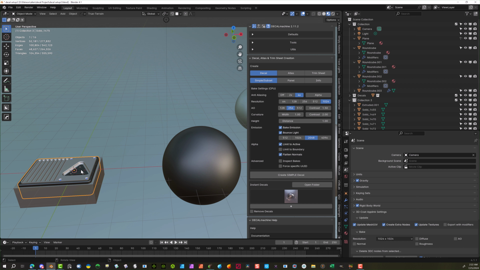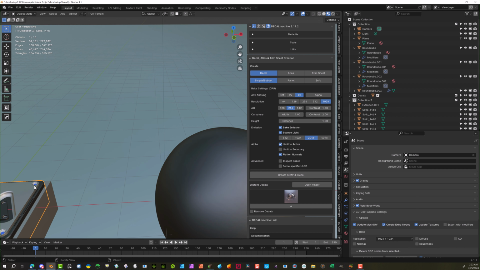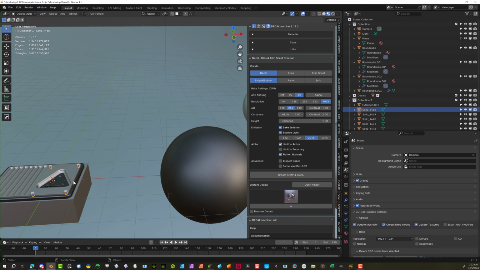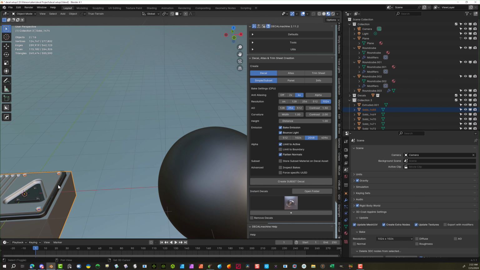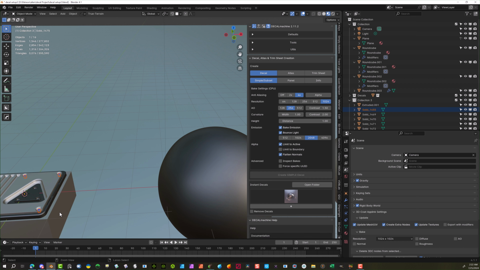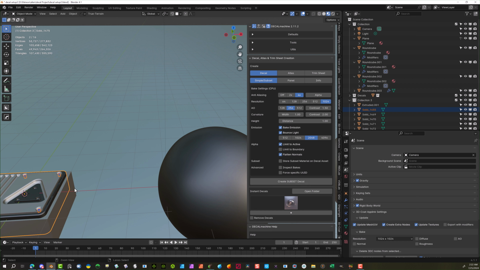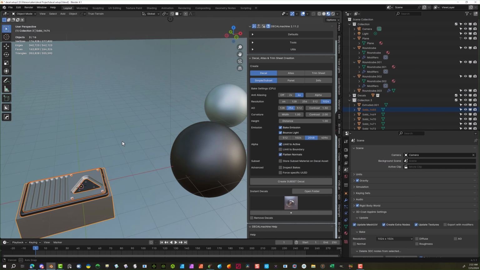So you want to select all the inner stuff first. So for instance, this one I want to select first, right? Or I could actually select the emission here, which is fine. And then I could select this piece here and then make sure I unselect this one. But again, we want to make sure that this is your last object that you select with the Shift key.